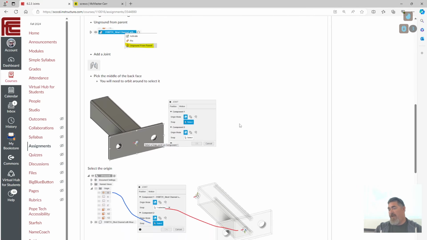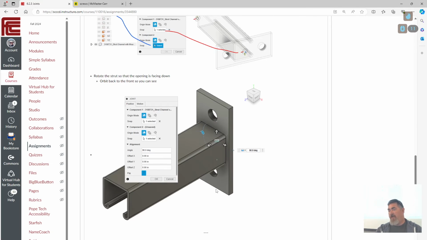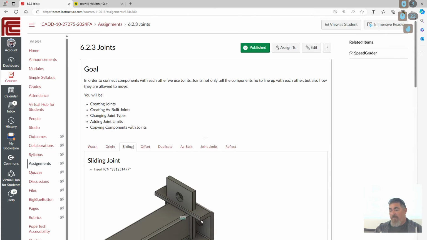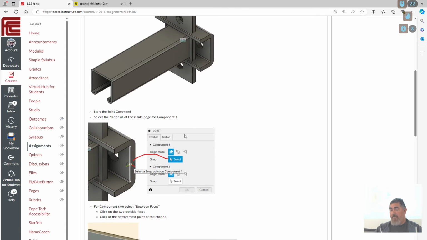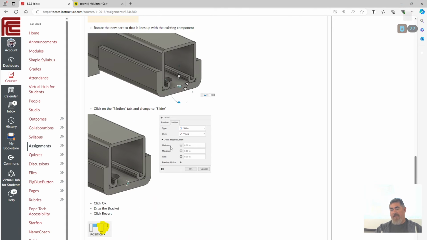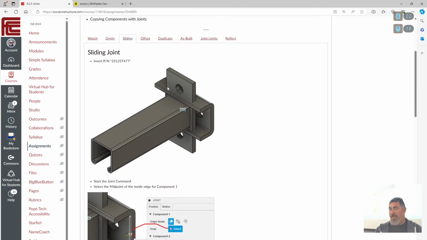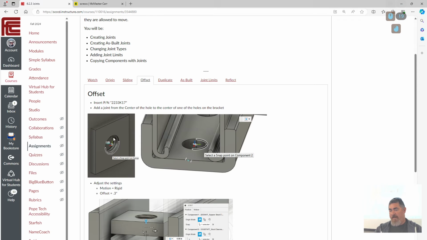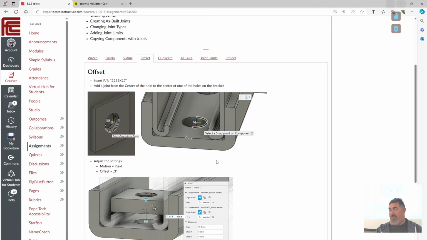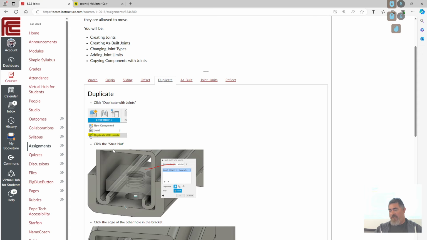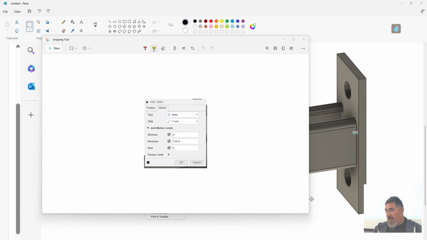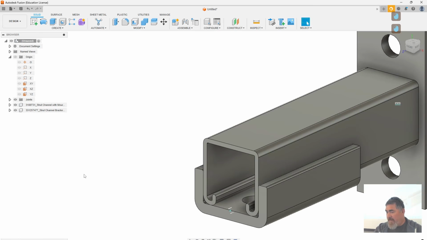And so you're going to first reorient this part here, so that it's going up and down, not sideways. Then we'll add in this bracket, assign it so you can slide back and forth. Bring in this little nut, do it. Use a duplicate with joints so we can copy the component with the joints.